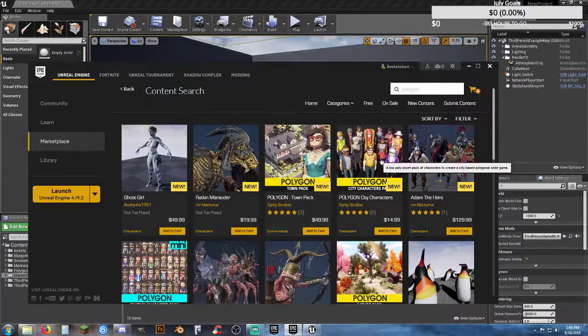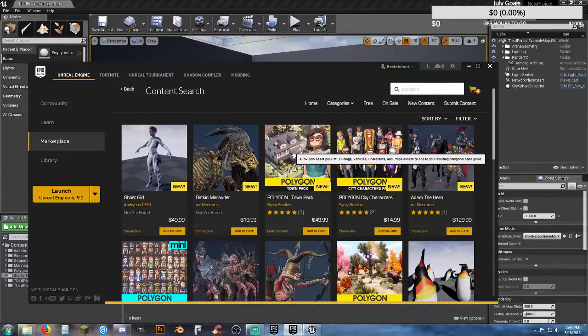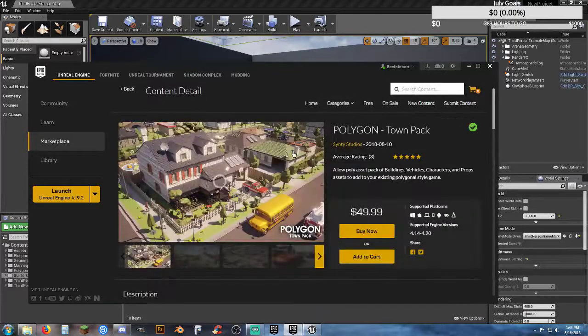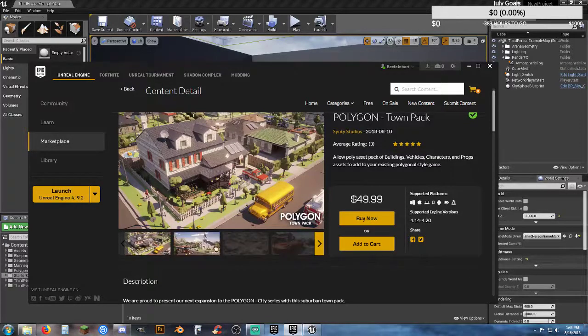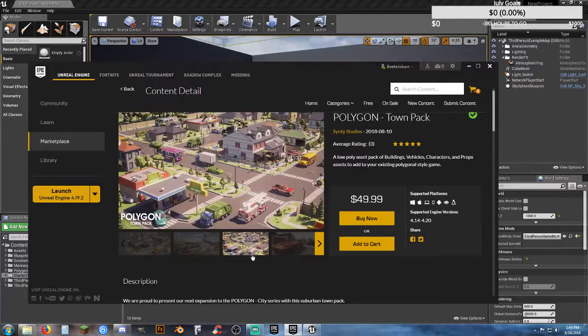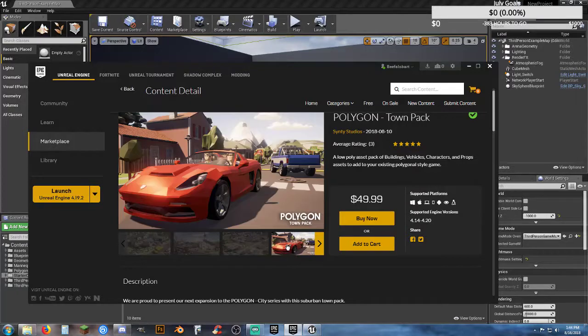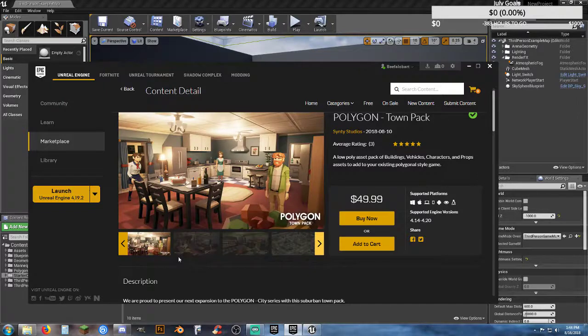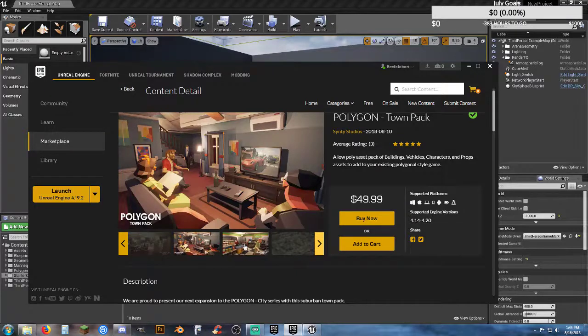Haven't been on the marketplace. I've been scoping these guys out. But wow. That looks nice. Okay. Yeah, I'm going to have to see about getting that one this afternoon and setting that one up. That looks really nice. Nice car. Oh, lovely. Interiors. So we got some characters too.